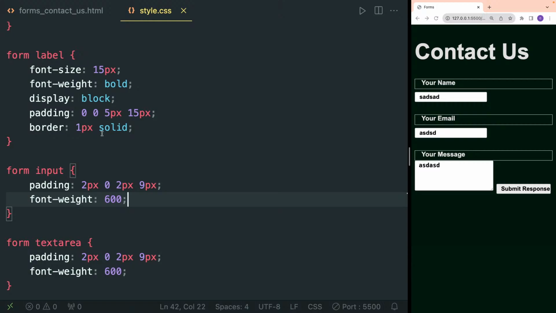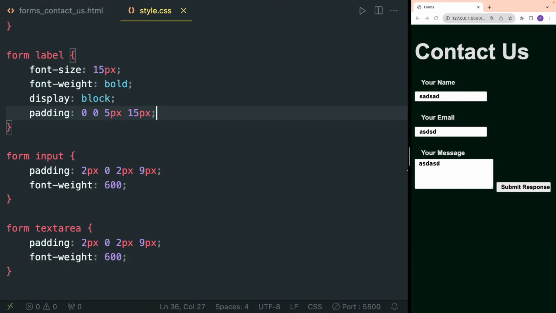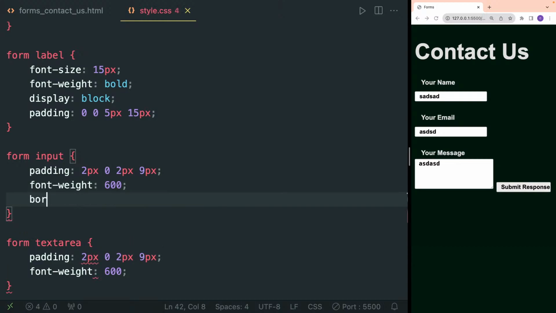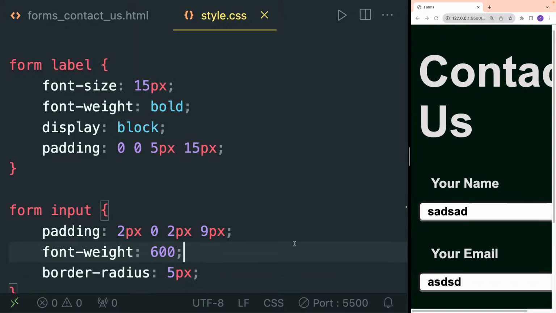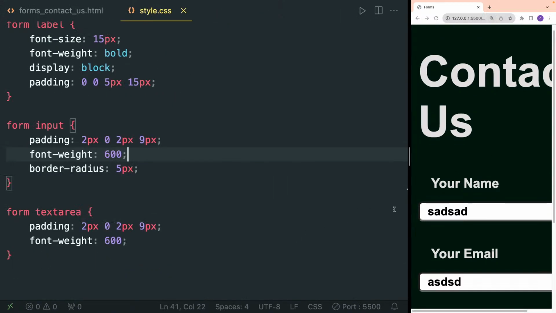Okay, just remove it. Remove this border, right? So now what I can do is we can improve it a little bit. Now there is a CSS property border radius, right? Border radius is 5px, right? As you can see, if I zoom it, some border is applied here, right?